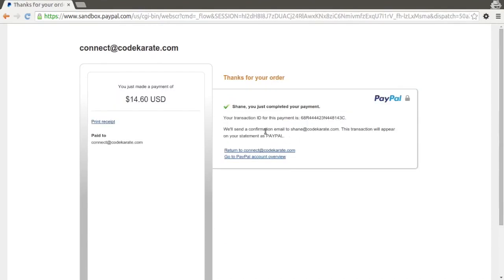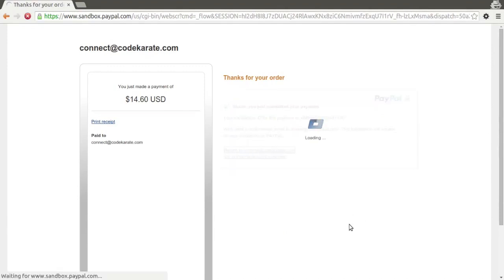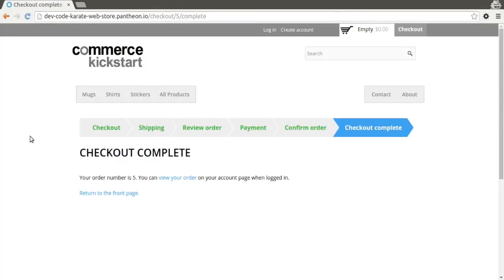And this will go ahead and send us the payment. So now we can go back and click Return to here. And it should bring us back to the website. So there we go. So now you can see our checkout has been completed. We get our order number here, and then if we want, we can click on that View Our Order button.